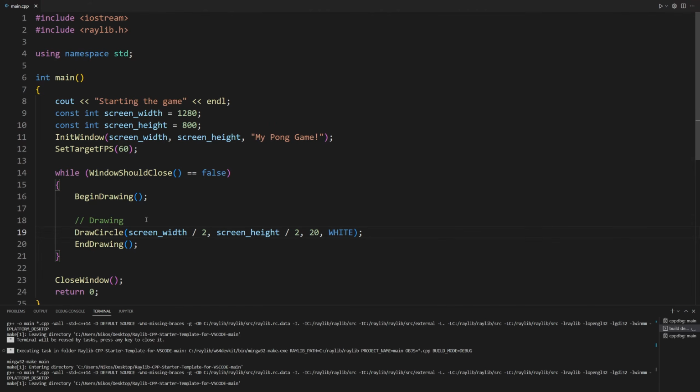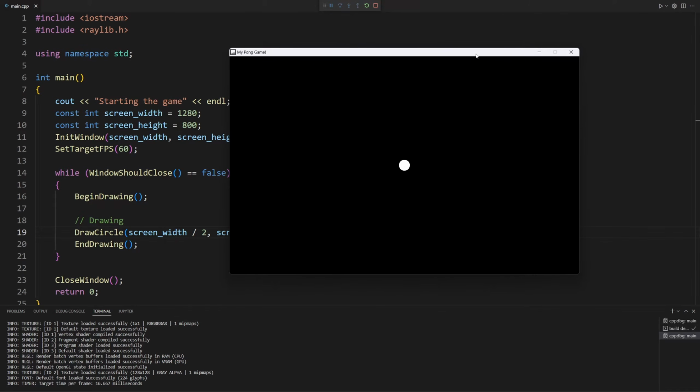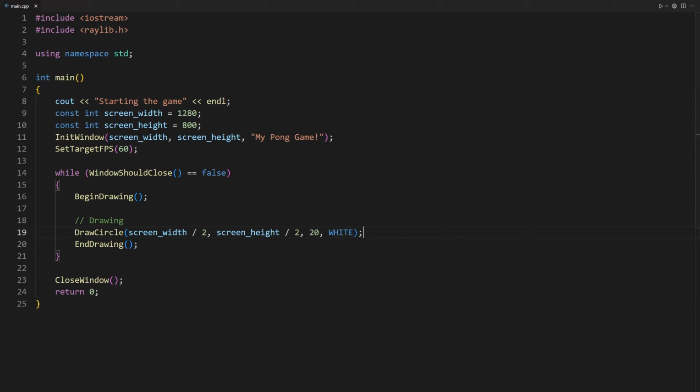We are ready to test our code. As you can see, a white ball appears in the middle of the screen. Our first game object is visible. Now let's create the two paddles.